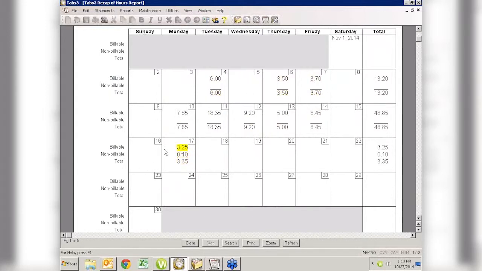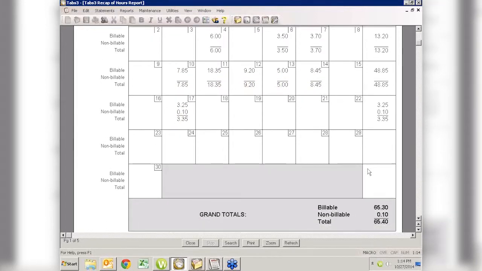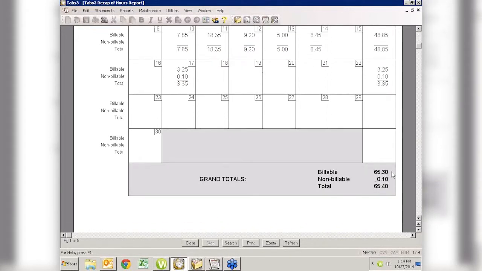When it's told to do it this way, you can show billable and non-billable as separate totals, and then, of course, a total for the whole day. And so I can see that Michael Jensen worked 9.2 hours on that day and 5 and 8.45 and a total of 8.85 on that week. And then if we go down a little bit, we can see that his total for billable for the month was 65.3 hours, and for non-billable was 0.1.